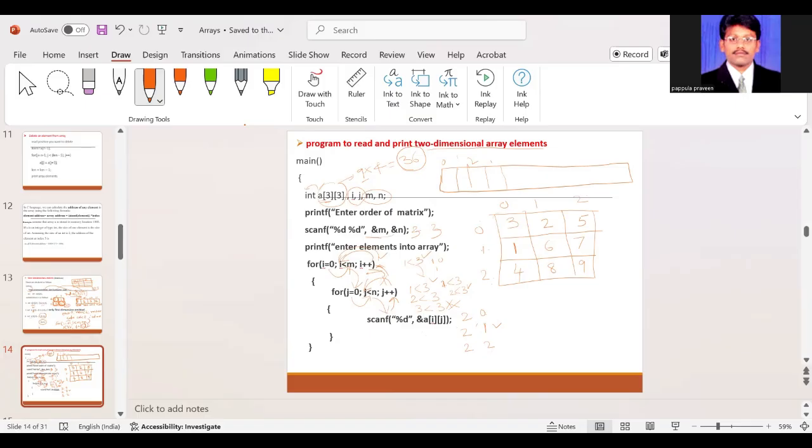You observe here, now j value is updated. j value is 3, 3 less than 3, condition failed. Because the inner loop condition failed, the outer loop is updated. The outer loop i value is also updated, i equals 3. 3 less than 3, conditions failed. So both conditions failed. We exit from the loop, and the control directly jumps from this line to here.